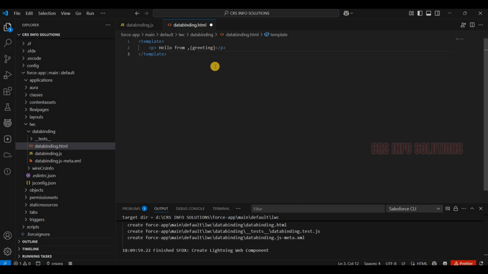Now write one point. This is how we bind the property from the JavaScript file into the HTML file. Whatever value is inside greeting, it will appear in this paragraph on the UI.